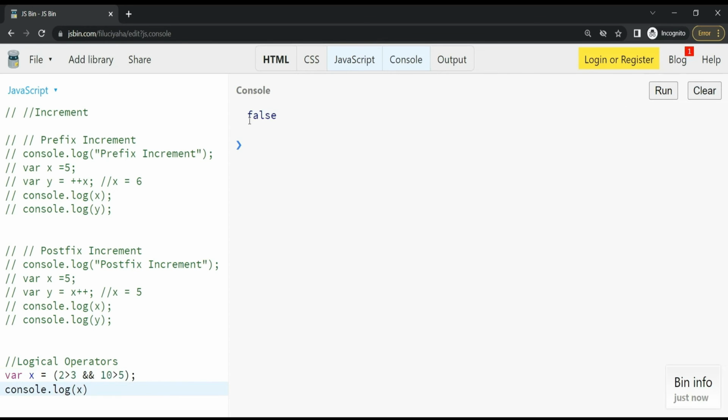We are getting false. Why? Because first it will check this condition. 2 greater than 3 is obviously false, so it will not check what you have written on the right side. It will give you false. But if I tweak it to less than, see, it will give you true. Perfect. Now if I write another condition, let's say 14 less than 5, what should be the output?